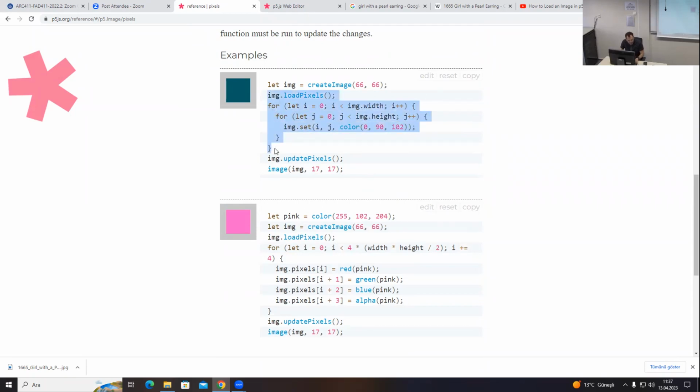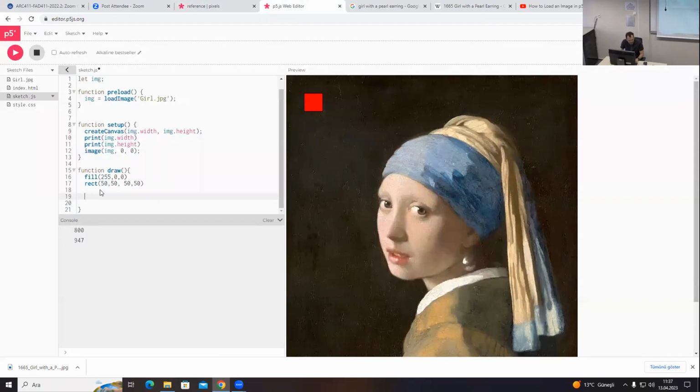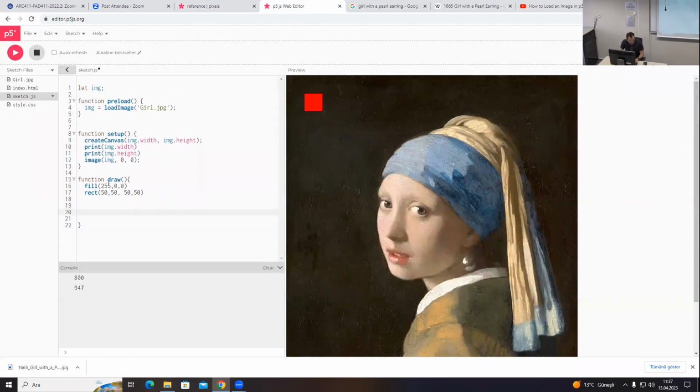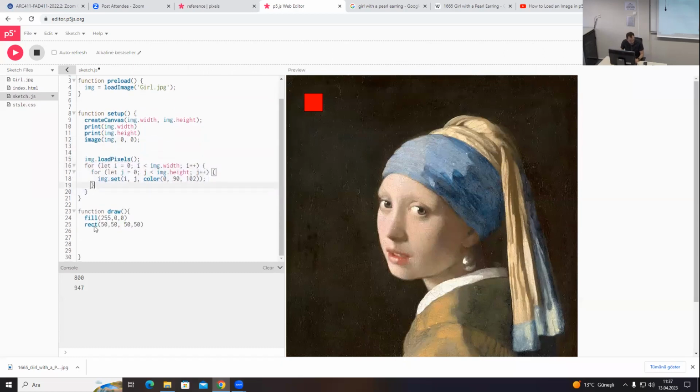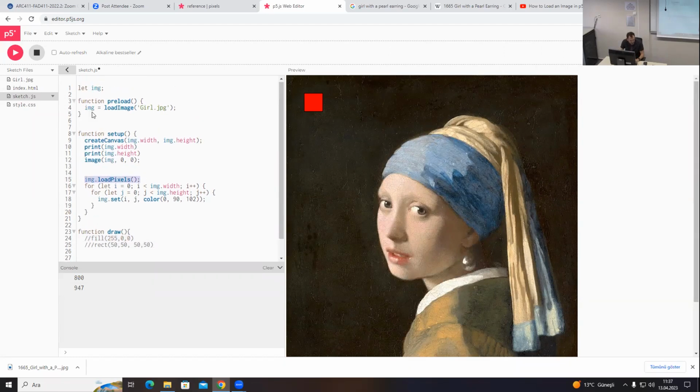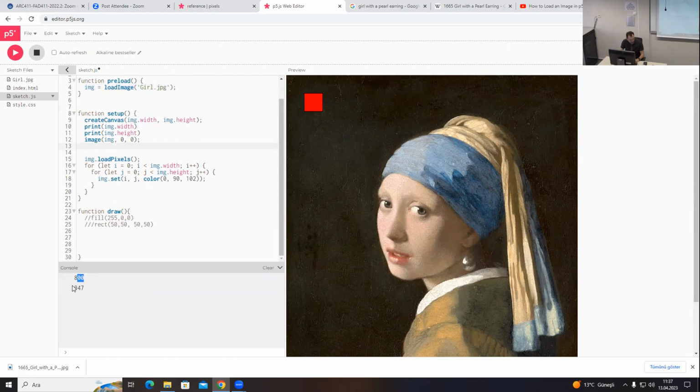So I'm just going to copy this, all right? We can do this under draw, or I can do it here. We probably don't need to do it under draw because we just want to display a static image. There's no animation here. So img.loadPixels loads all the pixels of this image. How many? 800 by 947 pixels are loaded, right?